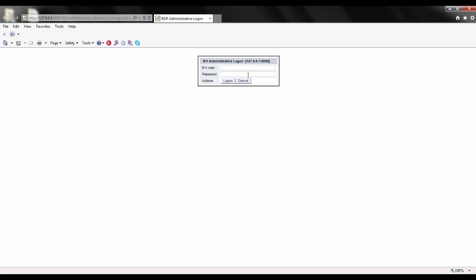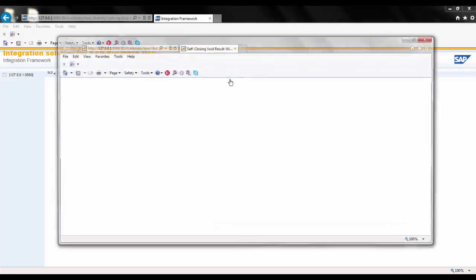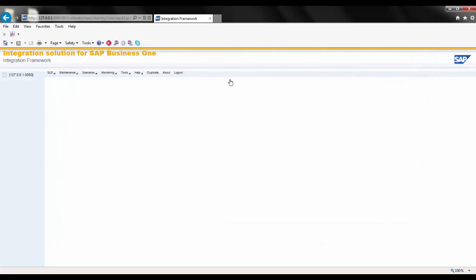I'll enter my user ID and password. Once logged into the SAP Business One Integration Framework, you will see mainly a blank page with options at the top of your screen. We'll look at three areas for this demo: System Landscape, or SLD, Scenarios, and Monitoring.